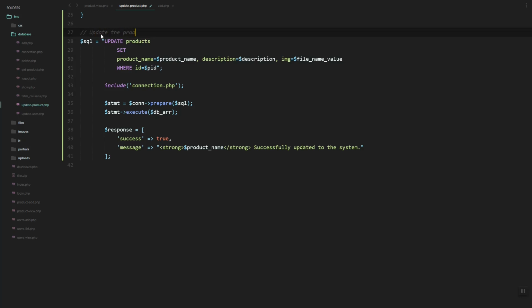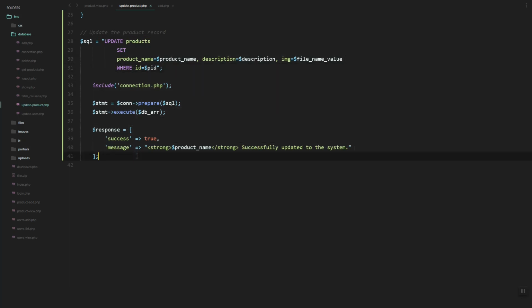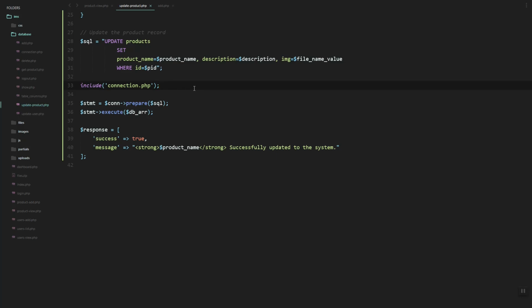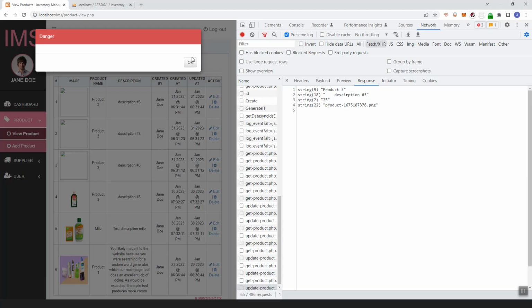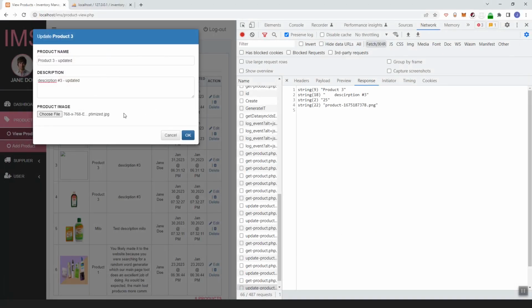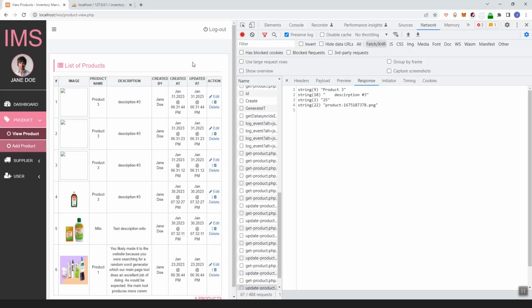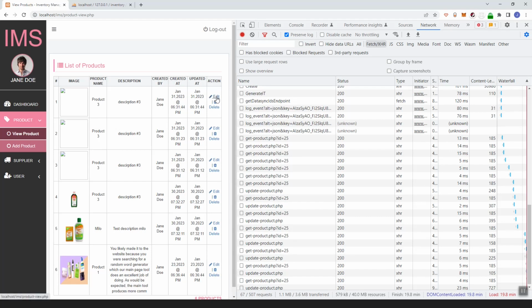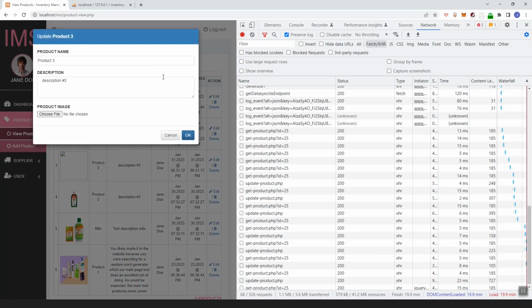update the product record. So let's see, so for this let's add updated, set the image, click, it's an error, refresh. It didn't change. Let's try again. Product tree, choose file.